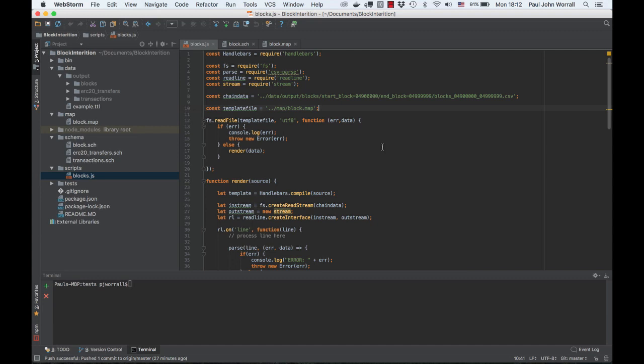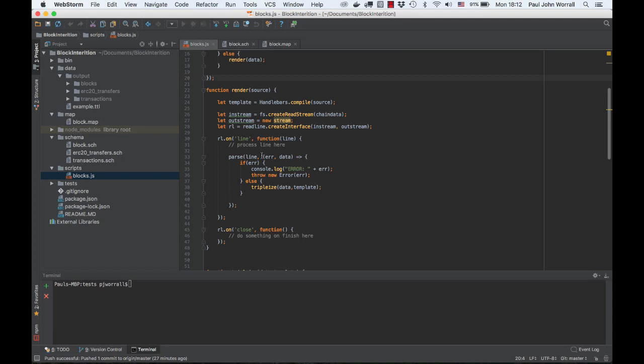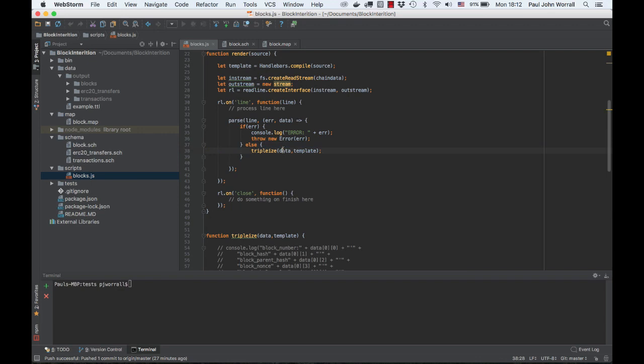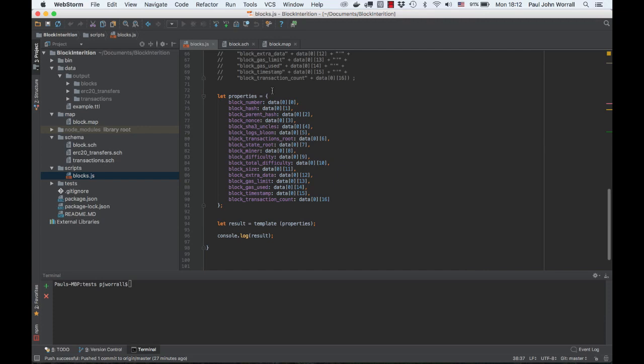So I then define the mapping file, which is this handlebars template. We read the file, and then we start to actually process the input stream and parse the records. I've got a function here called tripleize, which takes the data and applies the template. You can see here I've defined an object which is saying which column is in which part of the data. Okay, and I just log the result.